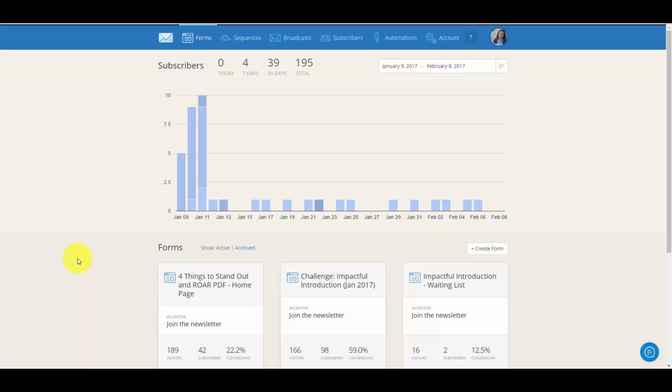MailChimp is a very popular email marketing tool, especially for new business owners, because it's free up to about 2,000 subscribers or email addresses. I've used MailChimp for other businesses that I've owned. I chose to use ConvertKit though, really for the reason of how it keeps track of your email subscribers and how it counts the number of subscribers.